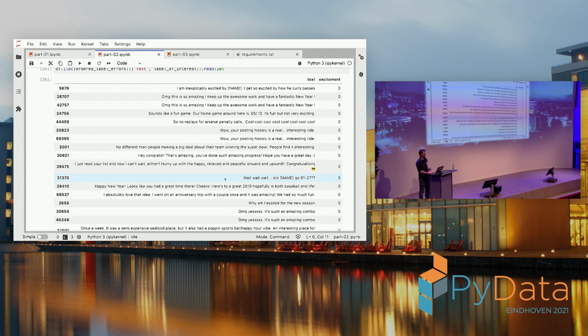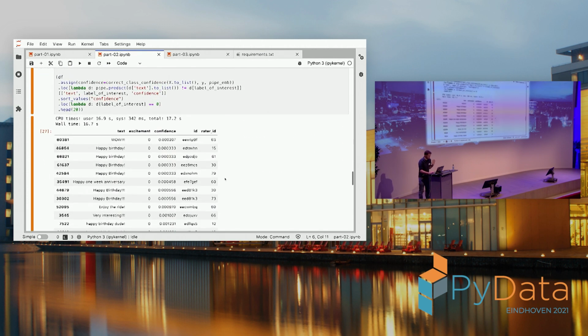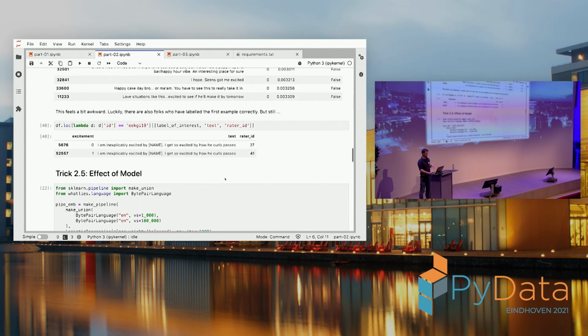Now, I do want to add a little bit of nuance because, I apologize for the quick scrolling, you can also measure that different raters had a different feeling about one example. So, "I'm inexplicably excited by name, get so excited how we cope." For that one example, there were 2 different raters who thought about it differently. So in a way, you could argue, hey, the data set also contains a little bit of doubt here. But how am I going to trust a model that's trained on this, right?